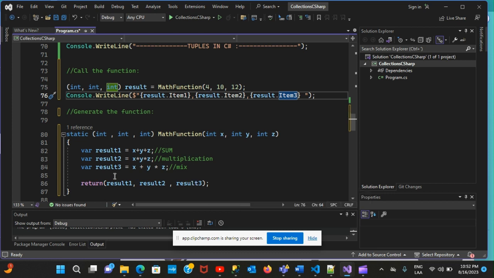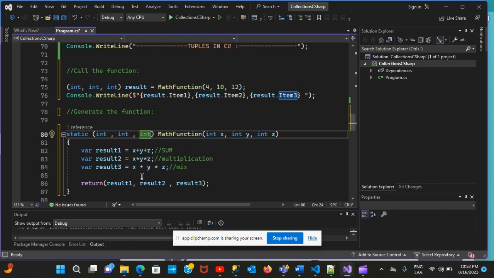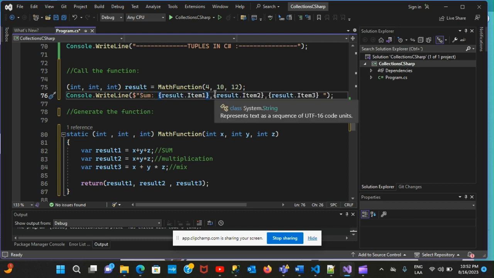So this tuple is basically giving me 3 different operations in a single function. So notice that here, if you want to add a different one, like you could have 5 different integers and 5 different operations here. We're going to do this with 3. Okay, that's it. So we could add a message here as well. So this is going to be the sum, and the second one's going to be multiplication, and the third one is going to be a mix, and that's it.